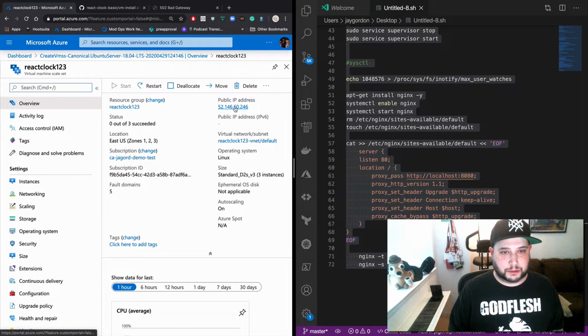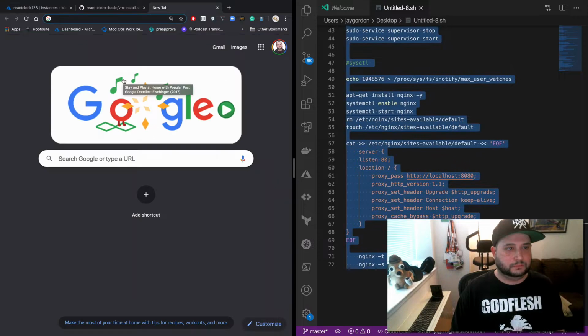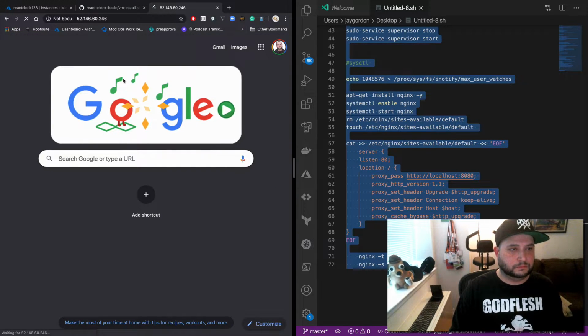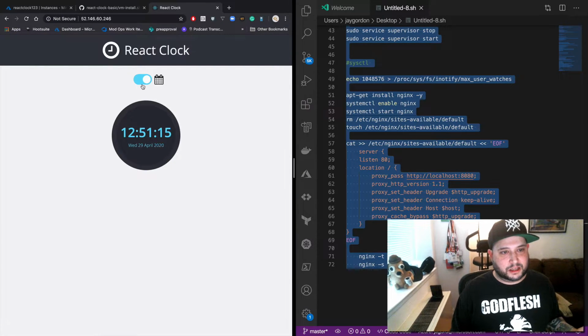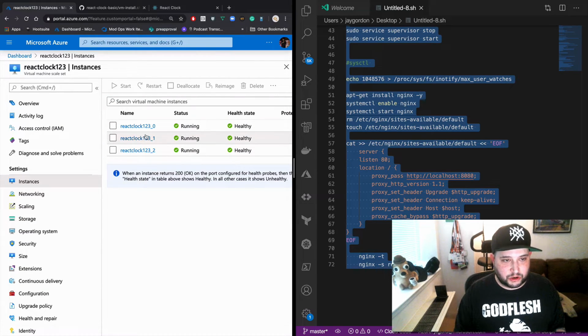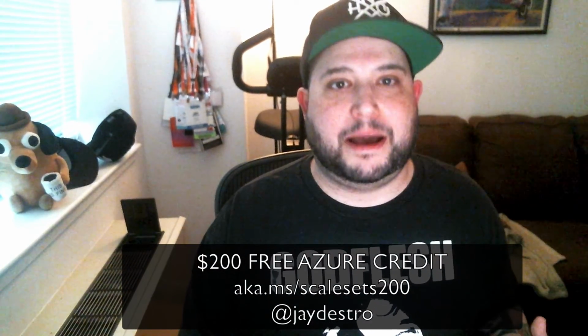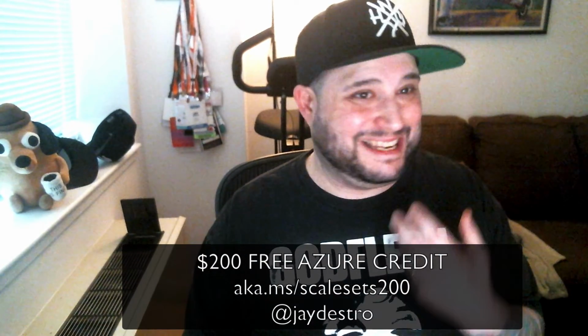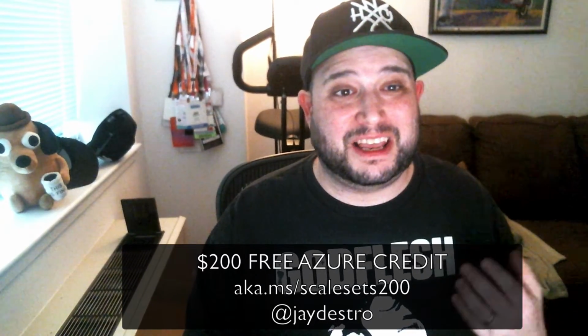Now we can go to our public IP address. I'll copy it. And hey, our clock is ready. And if I click here on instances, you can see all 3 of my nodes are healthy. I've got a 3-node HA application with a load balancer. I did it, showed you just in a few minutes how to get it started.